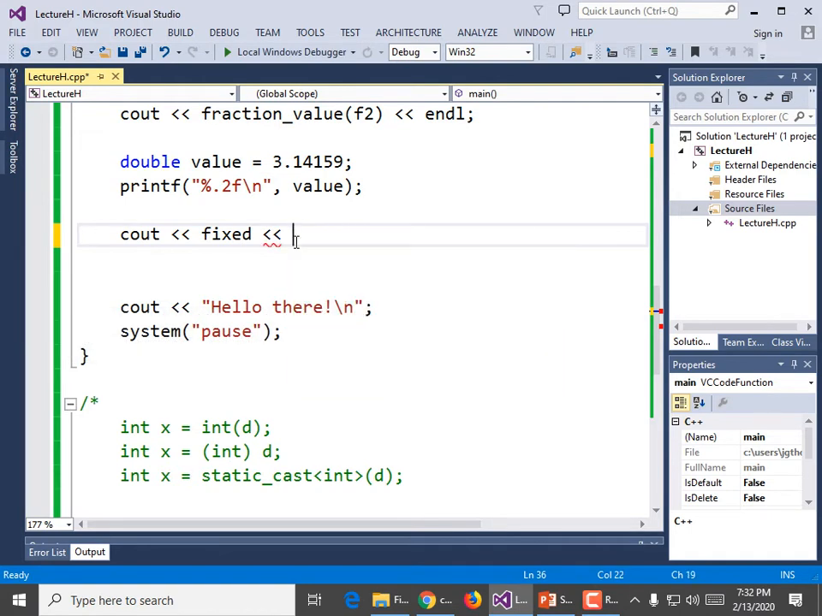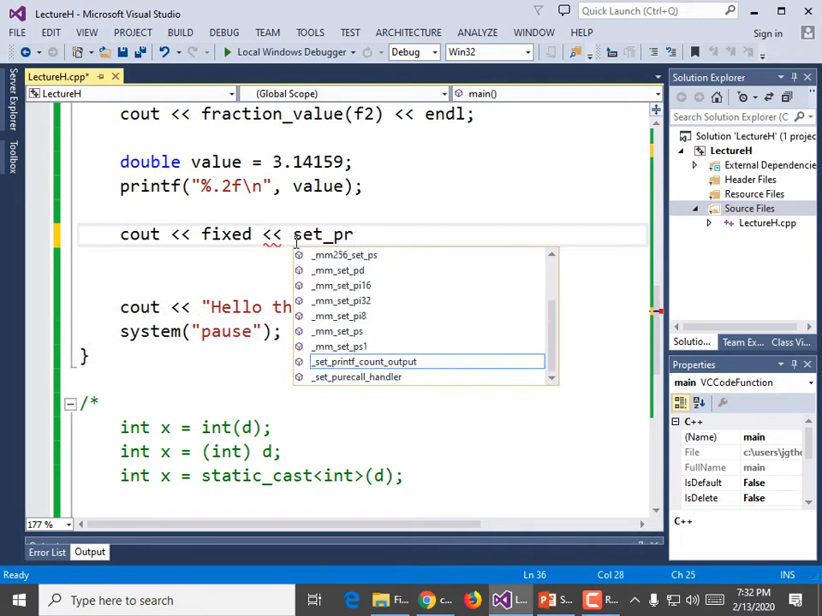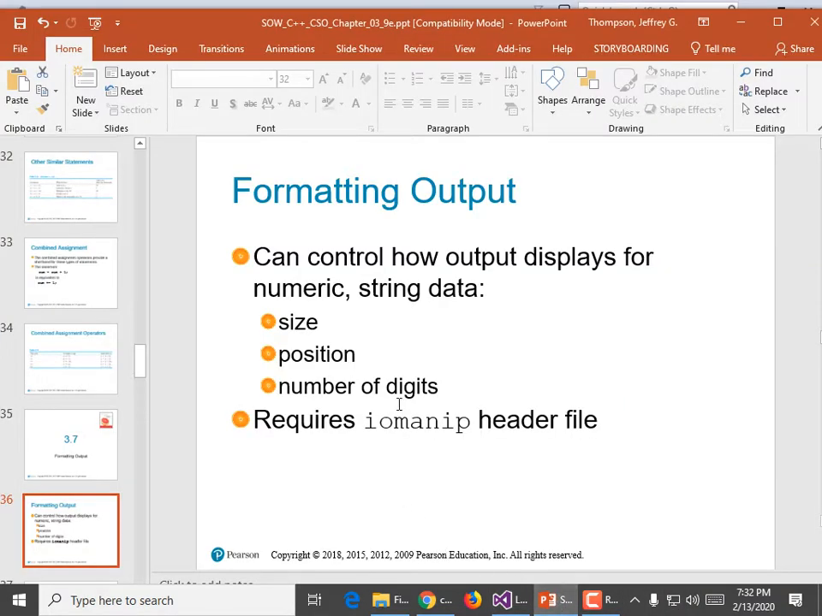Well, I'm not getting the helper at all that I'm expecting, so I'm just going to actually look at the PowerPoint to show me how to do it. So you can control the size of the output. Like if you're printing a number, you can say, well, I actually want you to fill in 10 spaces on the screen. And why do you care?